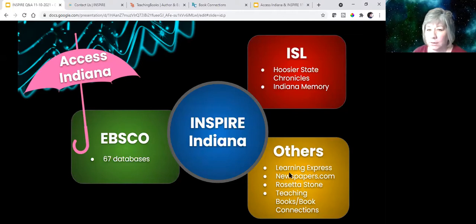Learning Express is an EBSCO product, but that also works a little differently than the other EBSCO databases. With Learning Express, you can do test prep, read books about the ASVAB, SATs, college prep, and you can do quizzes and test yourself. So it uses a separate login.